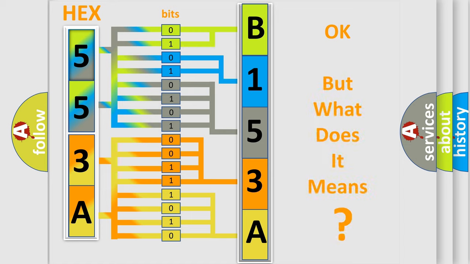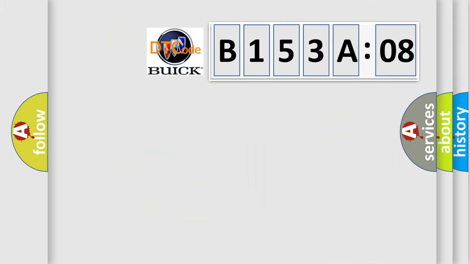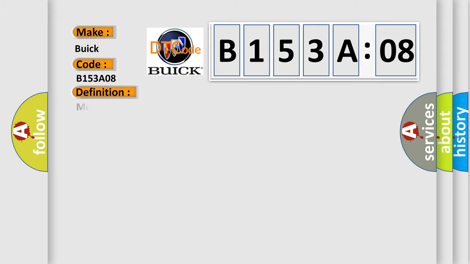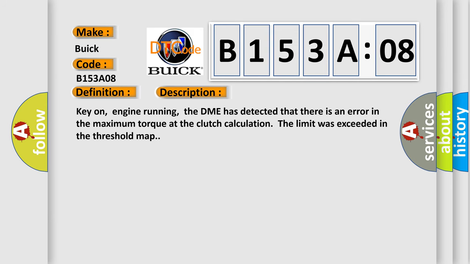The number itself does not make sense to us if we cannot assign information to what it actually expresses. So, what does the Diagnostic Trouble Code B153A-08 interpret specifically for Buick car manufacturers? The basic definition is monitoring of maximum torque at clutch. And now this is a short description of this DTC code. Key on, engine running. The DME has detected that there is an error in the maximum torque at the clutch calculation. The limit was exceeded in the threshold map.